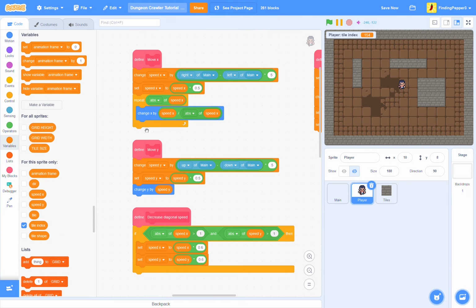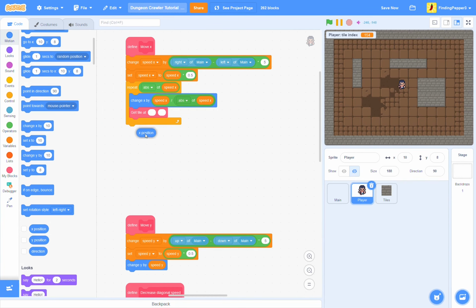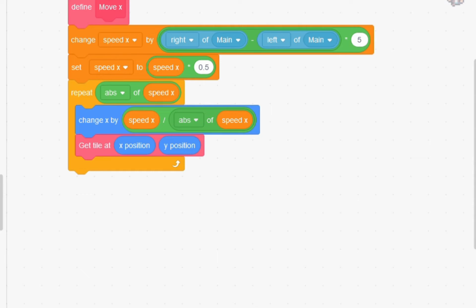Now it's time to actually code collisions. GetTile at X position, Y position. So there are two cases. Either we are moving right and so we should be pushed to the left, or we are moving left and we should be pushed back to the right.